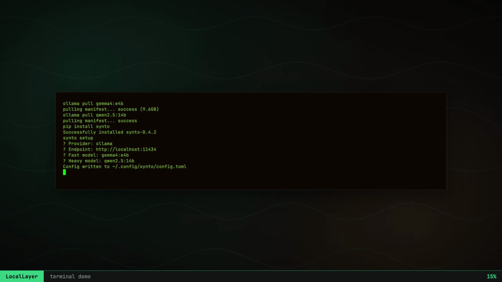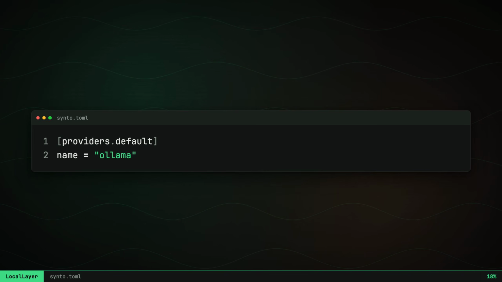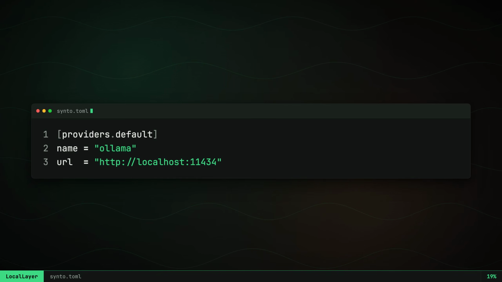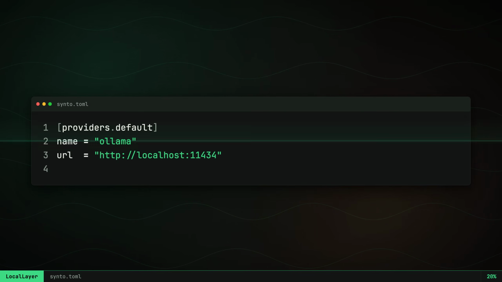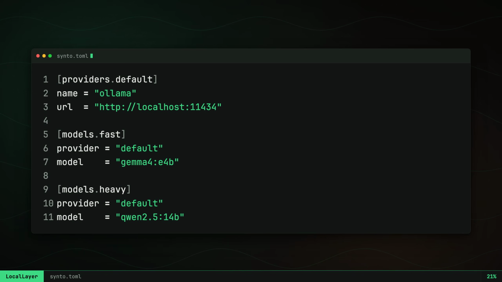Then install Synto with pip or uv and run synto setup, an interactive wizard that picks your provider, sets the endpoint, and assigns which model handles which tier. Here's what that wizard writes. A config.toml with two provider blocks pointed at your local Ollama endpoint on port 11434. The fast role gets Gemma 4 e4b. The heavy role gets Qwen 2.5 14b. No API key field exists anywhere in this file because there's nothing to authenticate against.